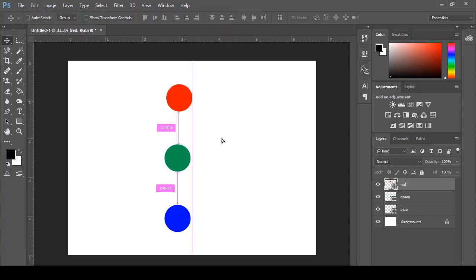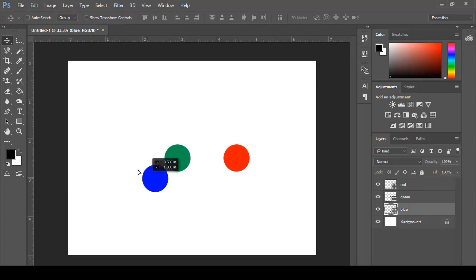And similarly, if you want equal vertical or horizontal distance between all three of them, then you have to select all three and go to center distribution, and that will align them with equal distance.